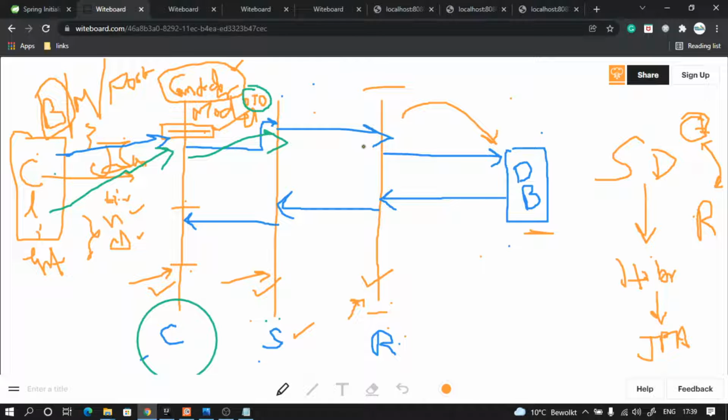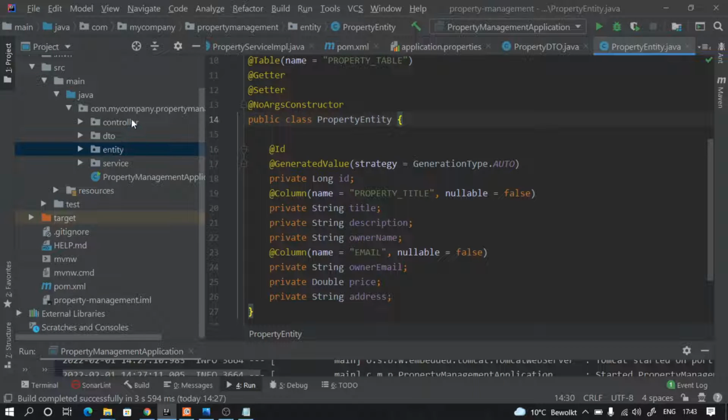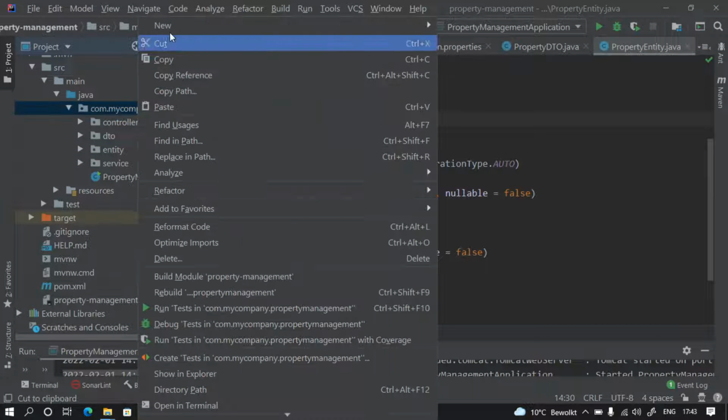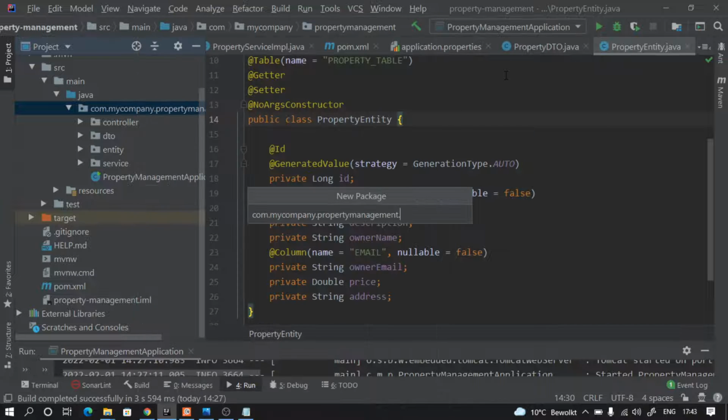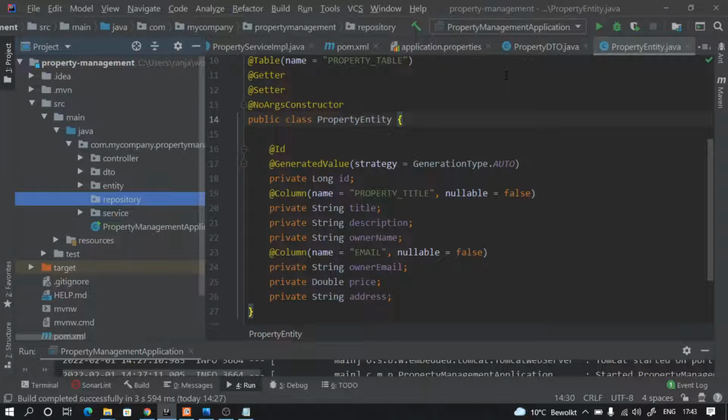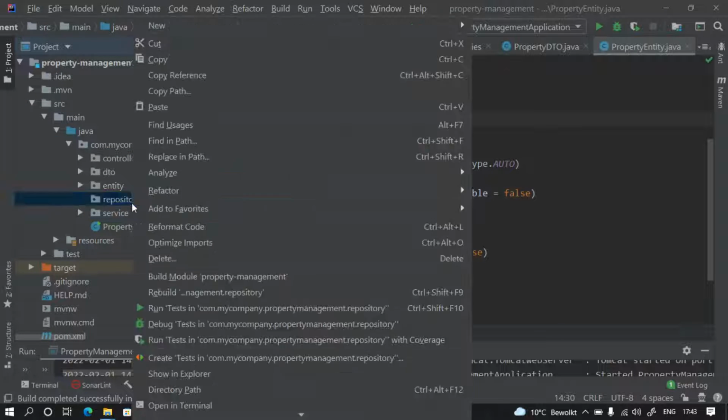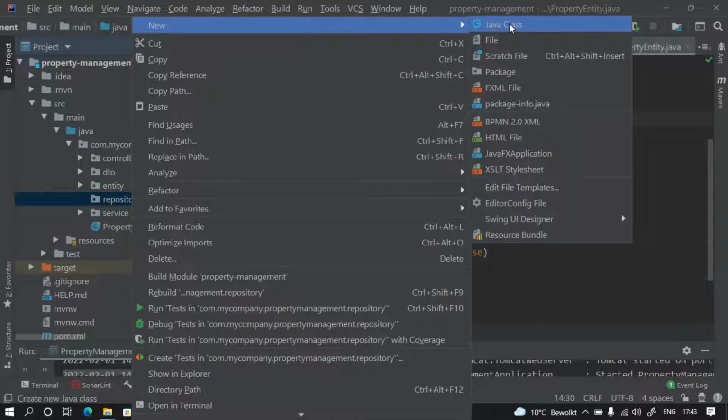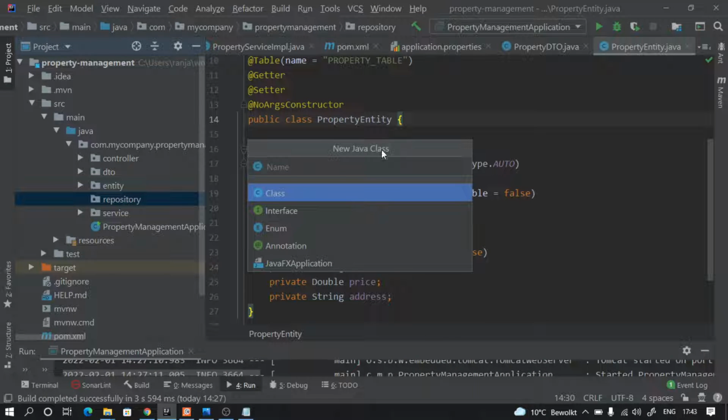Welcome. Let's go ahead and create our repository layer. Let's head back to our IntelliJ. Now I'm going to create another package, so let's name it repository. And here I'm going to create a new interface called PropertyRepository.